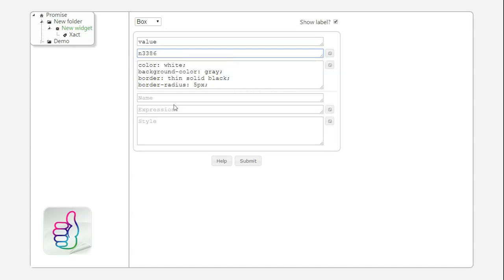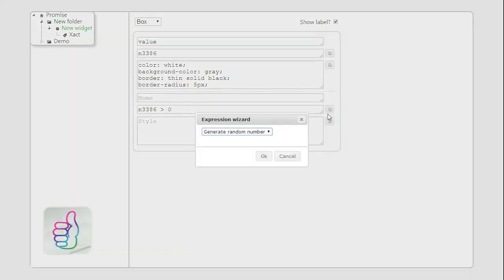We'll go ahead and add a conditional behavior to change the widget's appearance if the value is greater than 0. Expressions can be composed of multiple tags from the same agent or different agents, as well as schedules. In addition, expressions can include any valid JavaScript operators and functions. Some of the most common functions are included in the expression wizard for convenience.